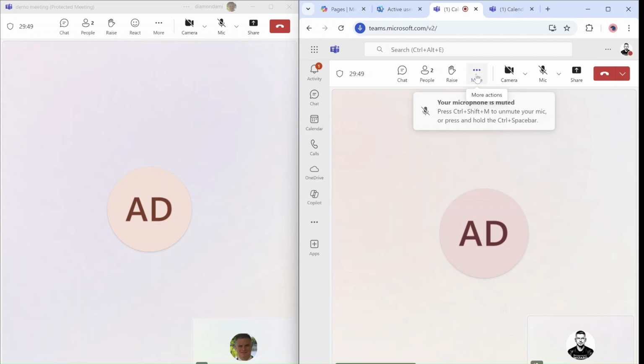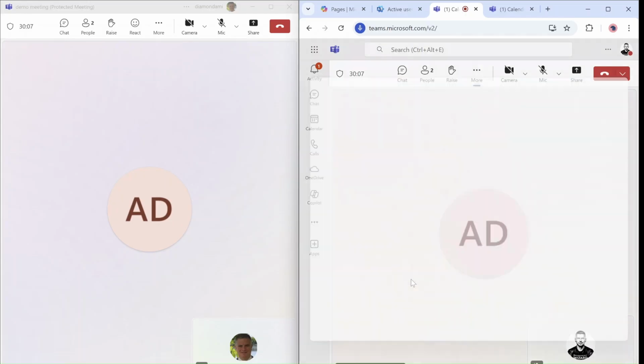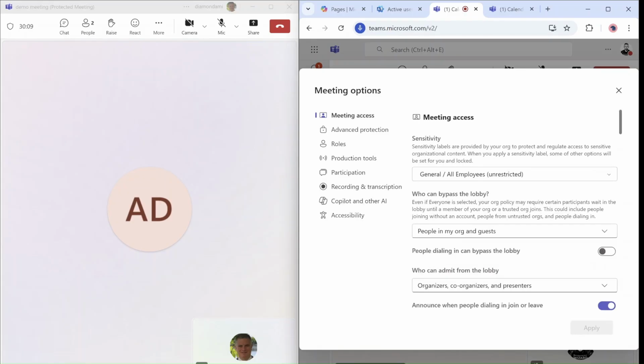Currently, I'm in a meeting. On the right, I have the organizer, and on the left, I have an external guest. And what I want to show you is some features. So once you schedule a meeting and you go to the meeting options, I'm now going to show you the meeting options in the meeting.